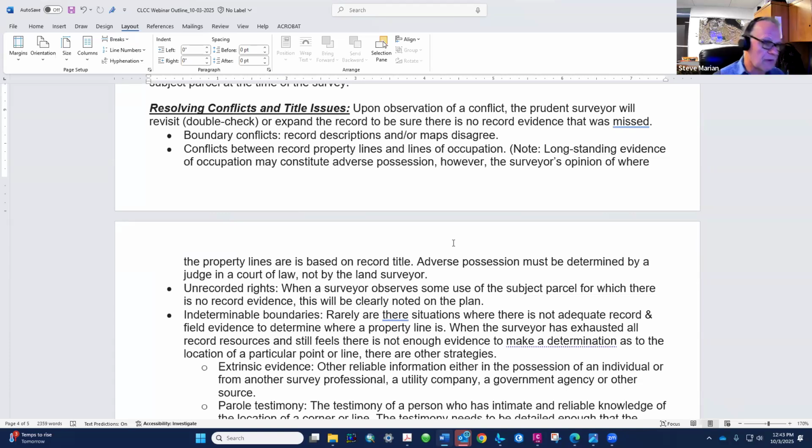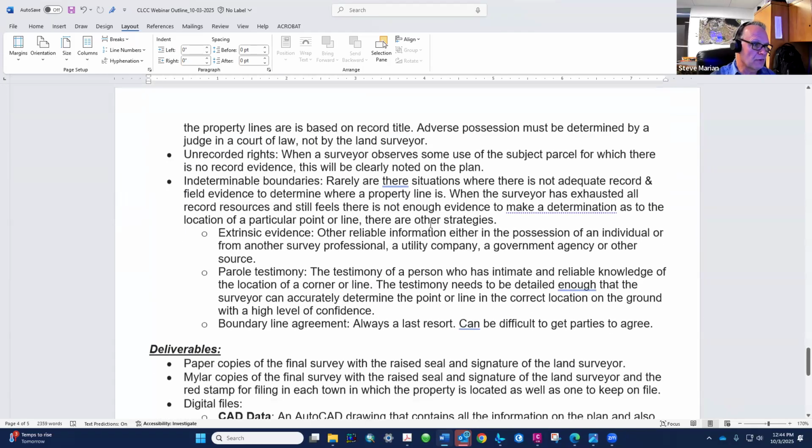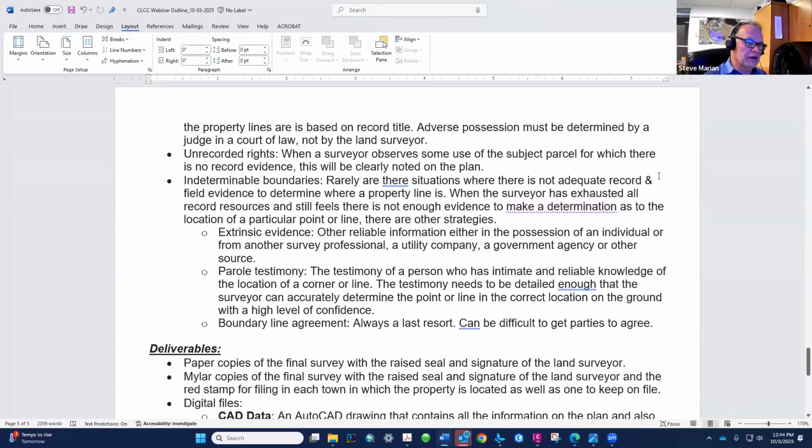Unrecorded rights. Surveyor observes some unrecorded right. This will be clearly noted on the plan. We talked about that. Indeterminable boundaries. So in rare situations, there is not adequate evidence in the land records. I've never really come across that. I've only really come across that actually once, where there was no good legal description, where I was absolutely unable. I've exhausted all the resources and I did not have enough information to make that determination.